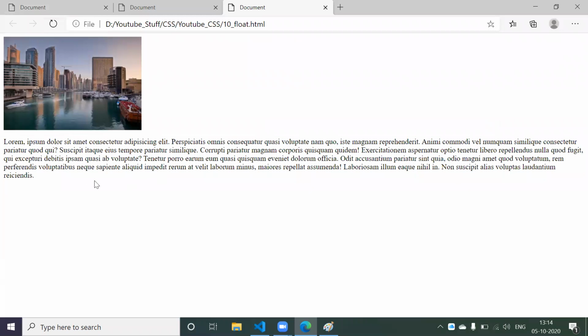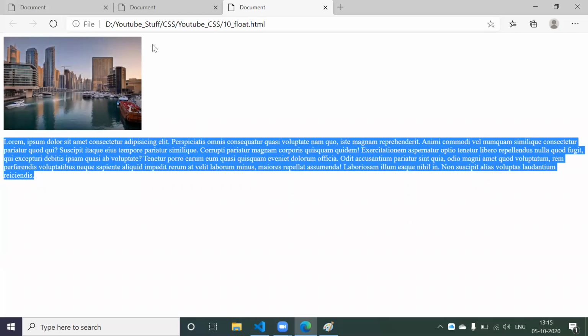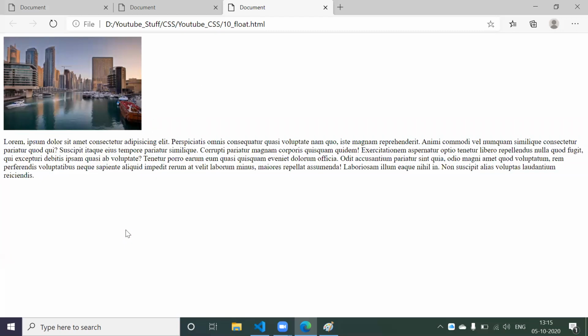Now this is how it looks by default, right? Because your image is an inline element and p is a block element. That's why it is coming in the second line. Now sometimes we get the requirement, we need this image here, but some space is pending here, right? Now I want this particular content to come here. This particular content should start from here. Now how can we do that?